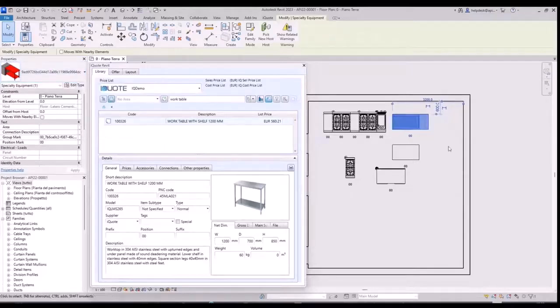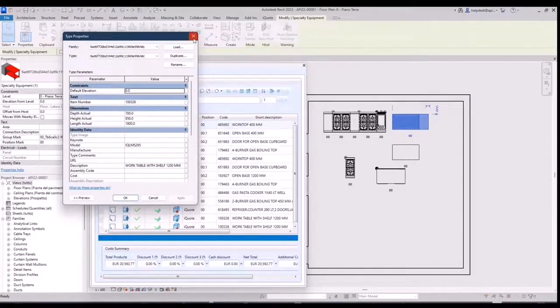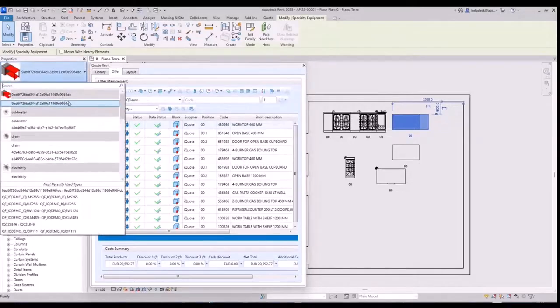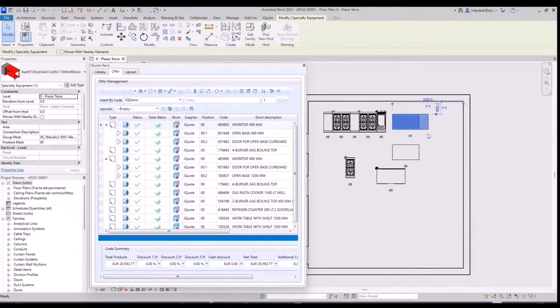So I can edit the information here of my families, for example. So the focus was that if we have a new item, a special item, it has a new family where we can work and edit the parameters. That is a different family respect to the original one.